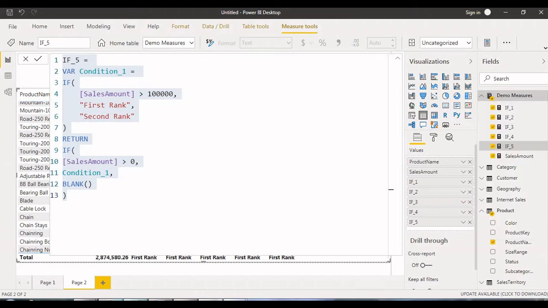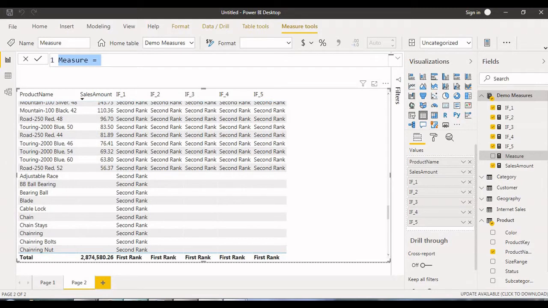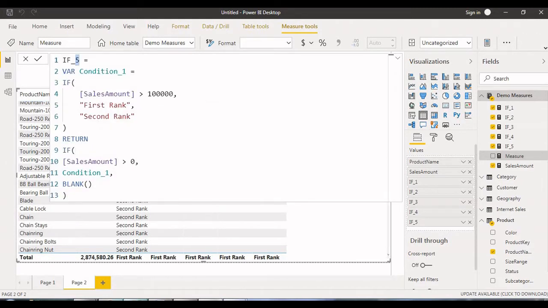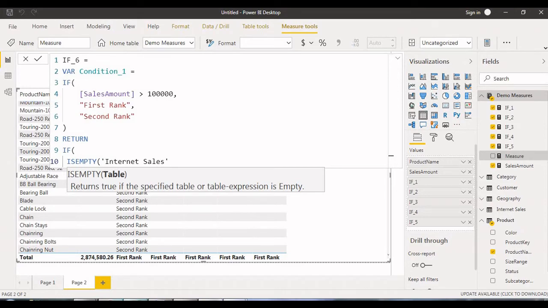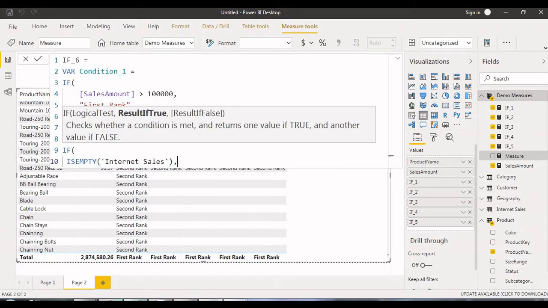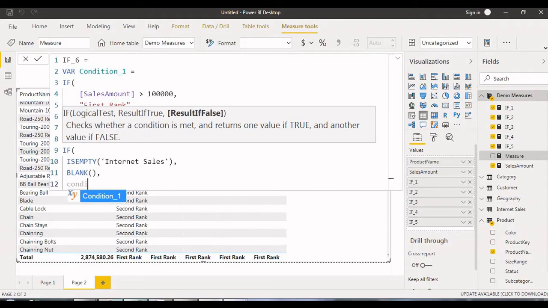So create a new measure. Paste it here. Rename it 6. Here, if it is empty, in this case I need to pass the table. For the last 4 measures I'm passing the value, but in this case I need to give the table. So what table do I have to give? Fact table, internet sales. If it is empty, I need to pass blank, otherwise I need to return the variable.